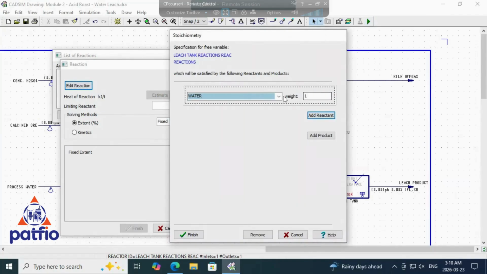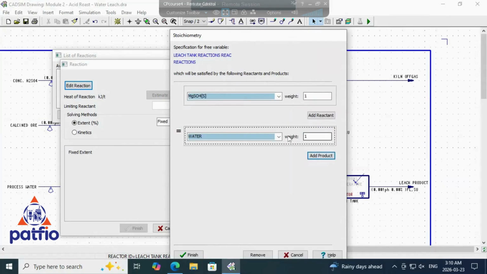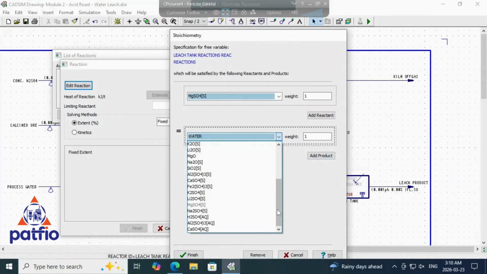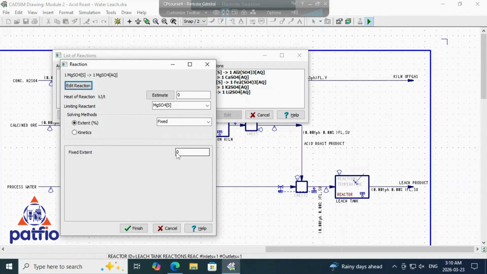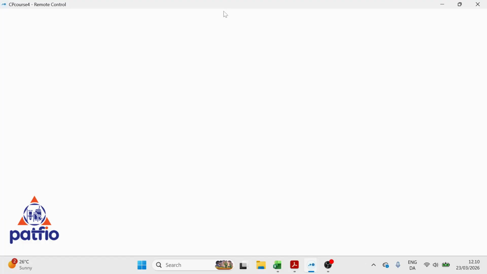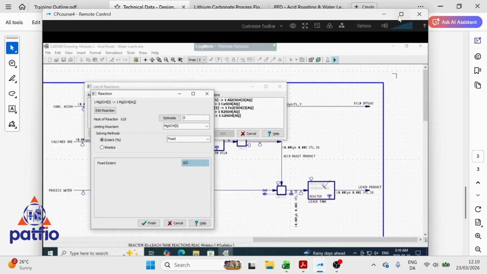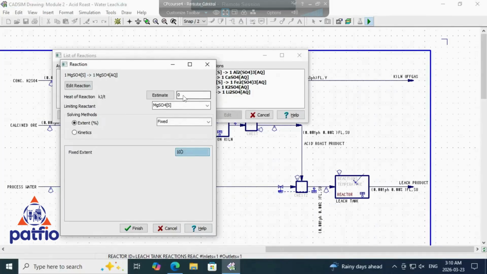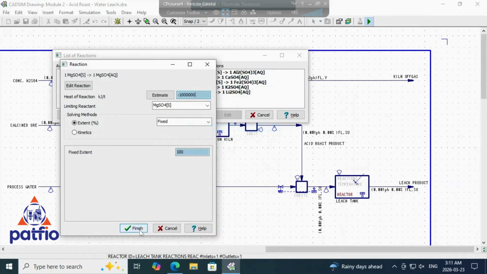sulfate, this one, then the product magnesium sulfate aqueous, and finish. Reaction extent 100, then the heat of reaction, I'm going to use this one. Okay, then we have this, that, finish.